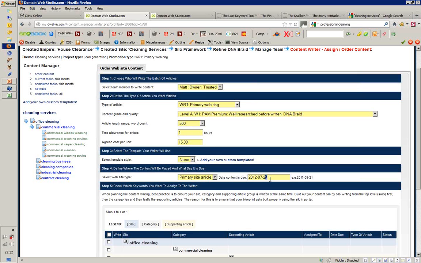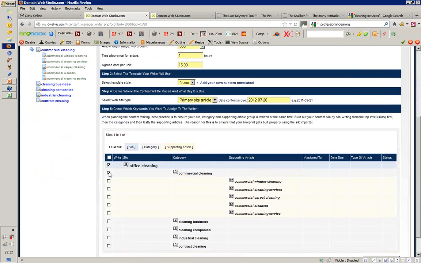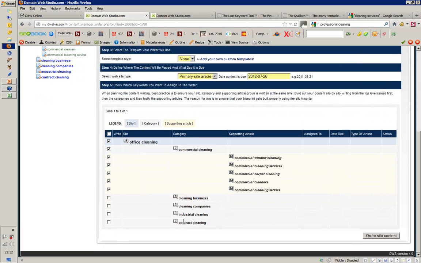Here's where you set the date. I'll set the date to the 26th for tomorrow. What I'm going to do is get them to build out this first silo. In this exercise, we're going to build out one silo and leave the rest, because we want to deal with them later on. So I click order content.